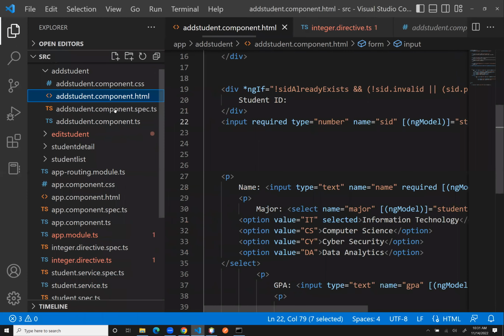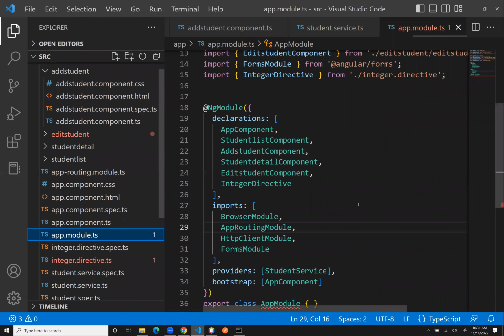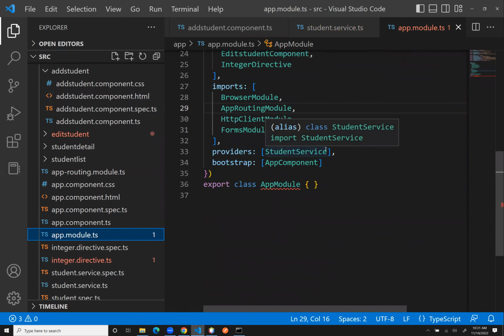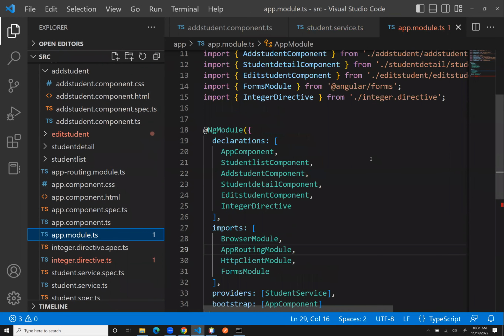Oh, come on, I'm running out of time here. Ooh. I think that's your problem. I think we don't know about it. I think that's the problem. Adds to module declarations. It does not. No, there it goes. Integer directive. There you go. It is added.